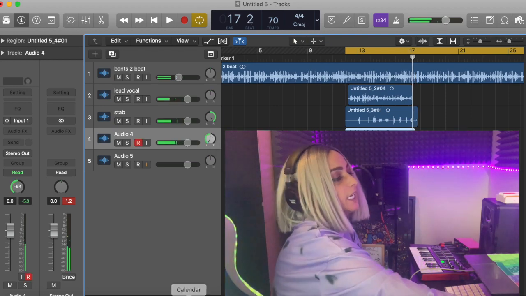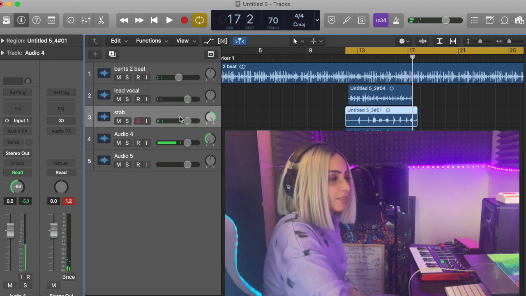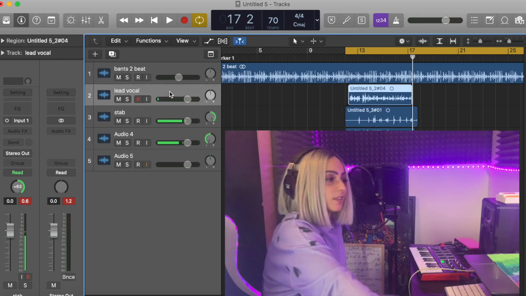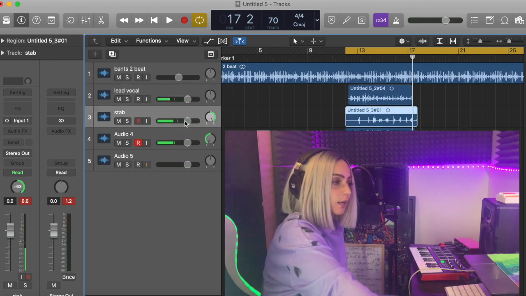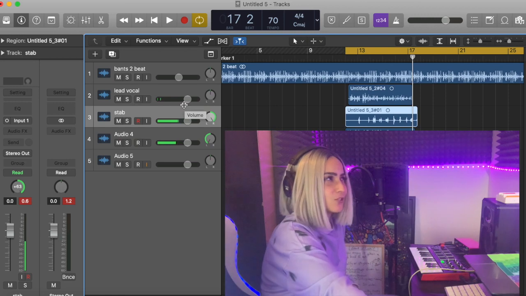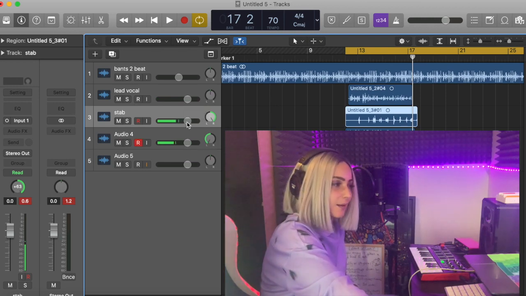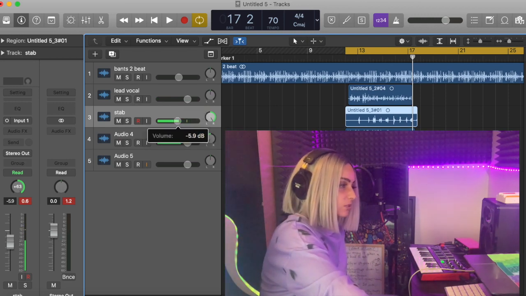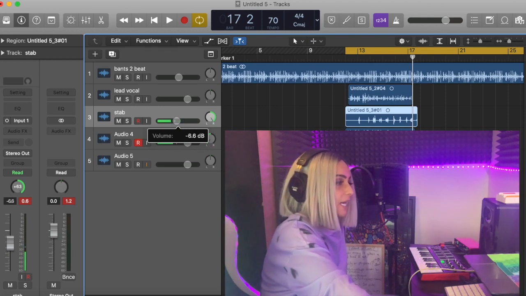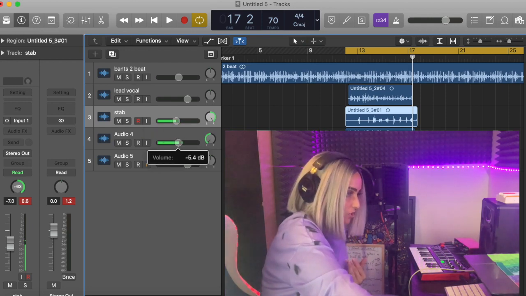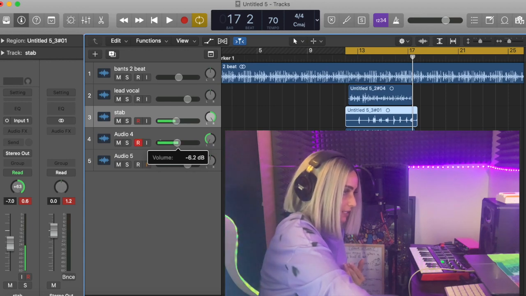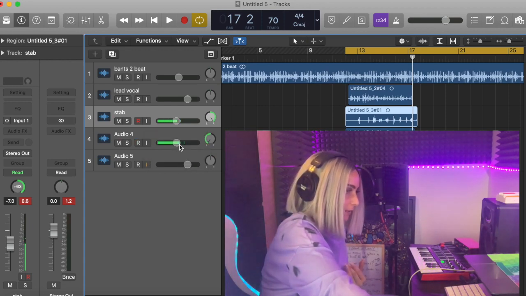Okay, you can hear the stabs. Tip: never have the stab levels matching your lead vocal unless you're someone that likes really loud stabs. I always turn these down to about minus, sometime in between -5 and -7. I don't go above this because that's my personal preference. I just think it sounds cleaner. So I try and keep them the same.